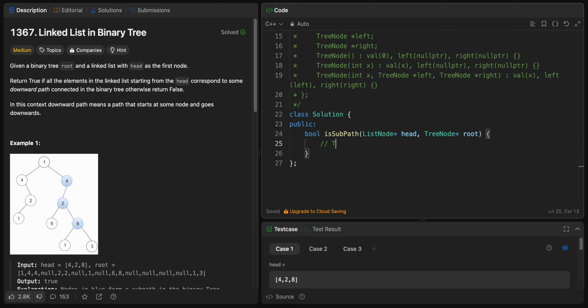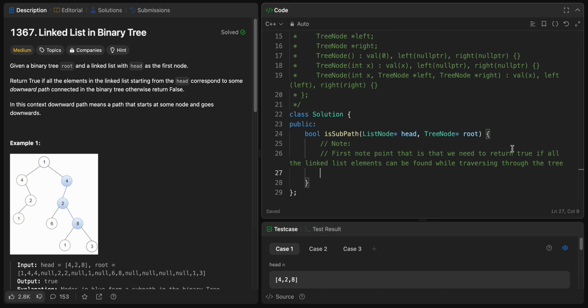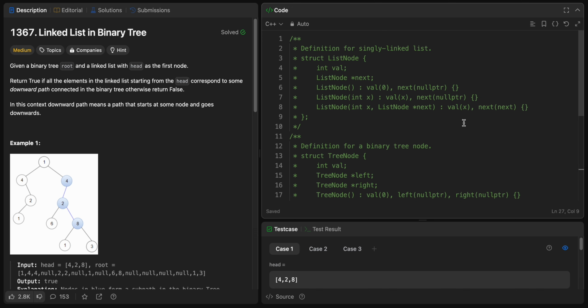So what do you mean by a tree data structure? I'll just write some note points over here. The first note point is that we need to return true if all the linked list elements can be found while traversing through the tree. So given the definitions of the data structures, let's go through them deeply.